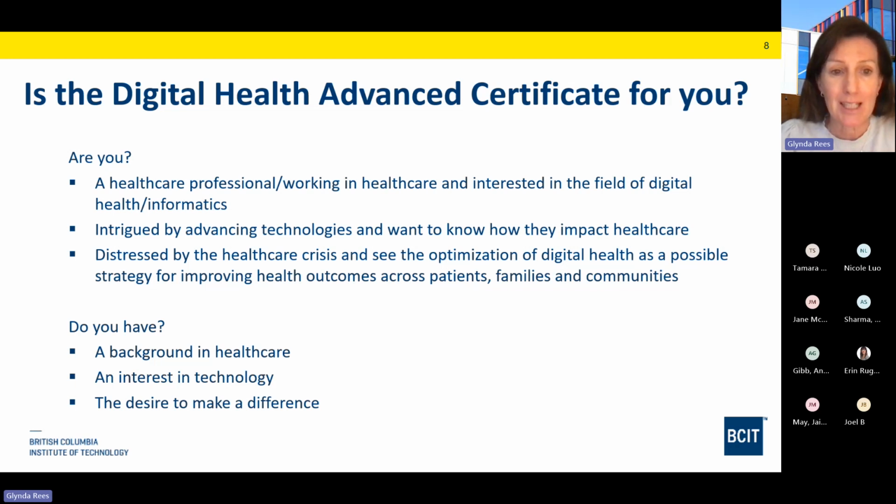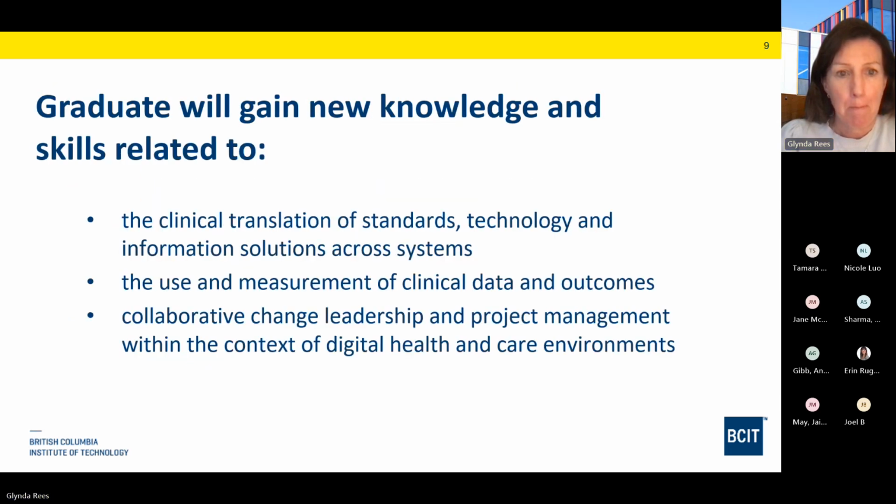And if you want to make a difference and you see that there may be some opportunities for using technology to improve the current status, then it's also a good place for you to be. And we are asking that you have a background in healthcare, interest in technology, and the desire to make a difference.